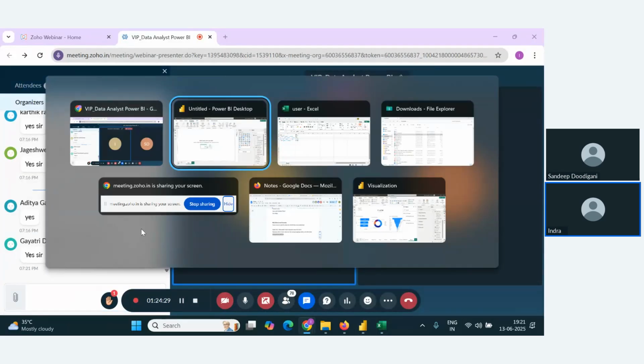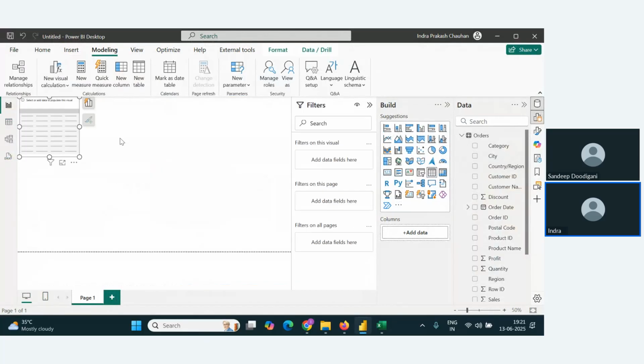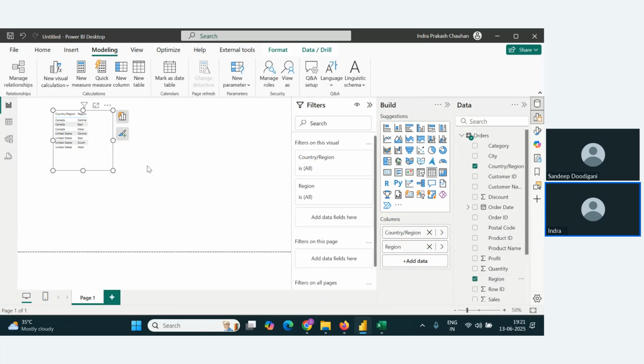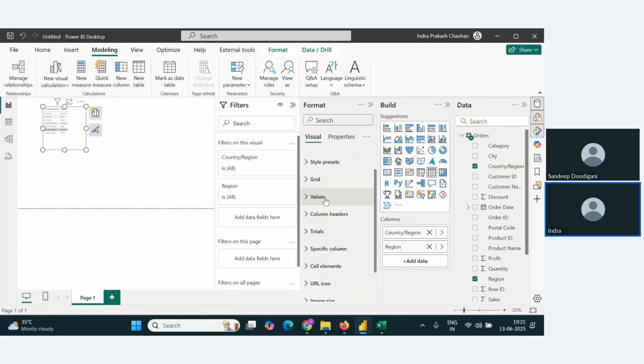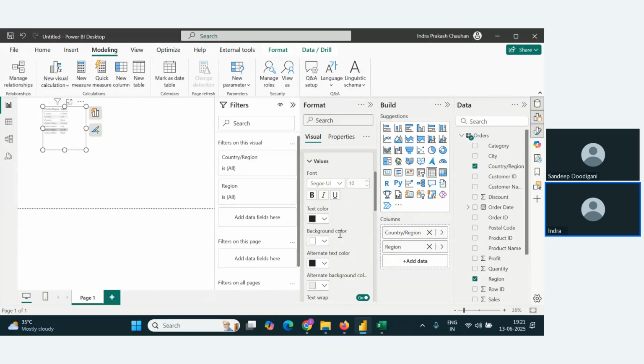Now let's come back to this picture. Let's create a small table kind of thing. Let's say here we have country, then we have region. Let me make this bolder.